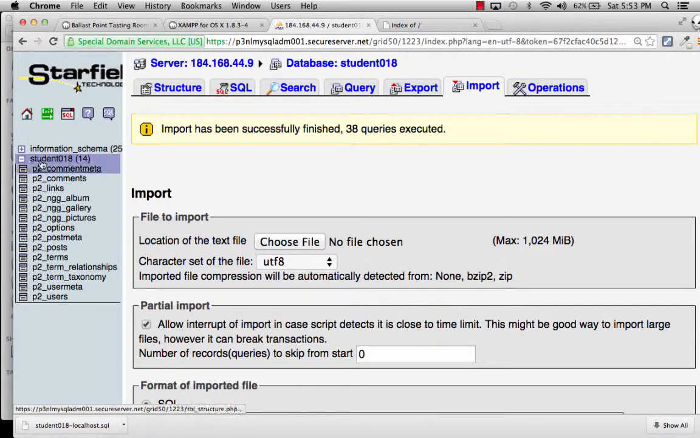In this case, I already have a student 018 database installed with tables currently in it. Now you might not. If you haven't already installed something on the server for the first time, then yours is probably going to say your student number, and instead of 14 here, yours will probably say 0. You'll have 0 tables. But if you've already installed something for the first time, just to test or back up or whatever, then you're going to have to drop all of these tables so that you can import new ones.